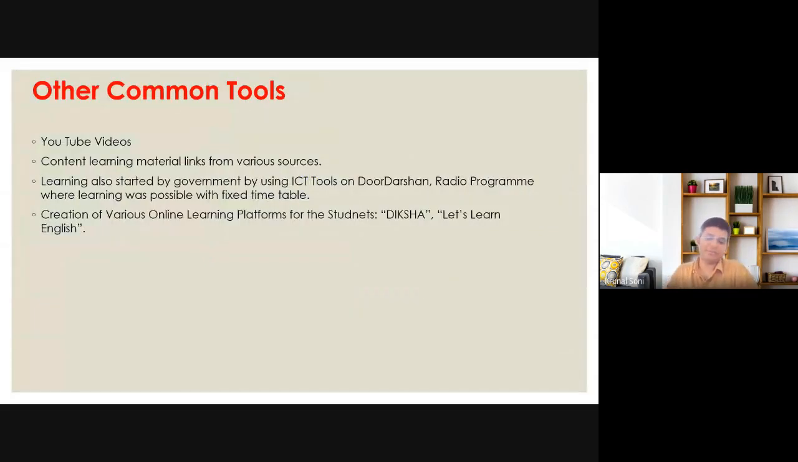Apart from this, if you don't want to go for a live session, you can have recorded sessions and post them on your YouTube channel, right? So YouTube videos were one aspect for the students in the learning process and for the teacher in the teaching process, with content and learning materials from various sources. Learning was also started by the government using ICT tools on Doordarshan. If you remember, the government started school classes for maths and English on Doordarshan, right, in the pandemic time period.